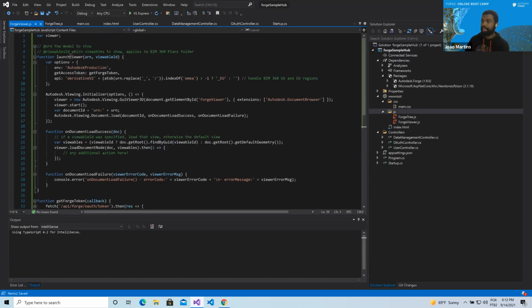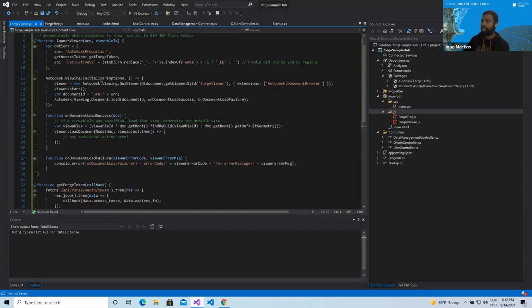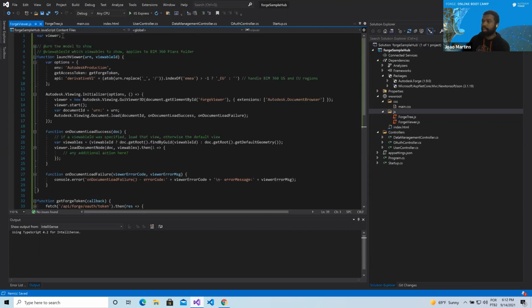It is the function that gets called when we click on a specific version of a file. So it's dealing here with different regions. Depending on the region, you need to provide this option when you initialize the viewer. We have a global variable to store the viewer object. And here we define it with the div ID, the specific element where the viewer is going to be rendered. And here we are also defining a specific extension, document browser. This extension is useful for changing which viewable you are going to show to your end user.